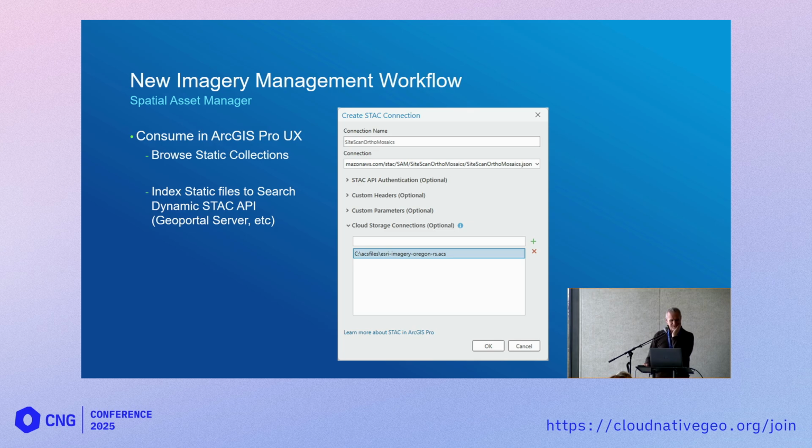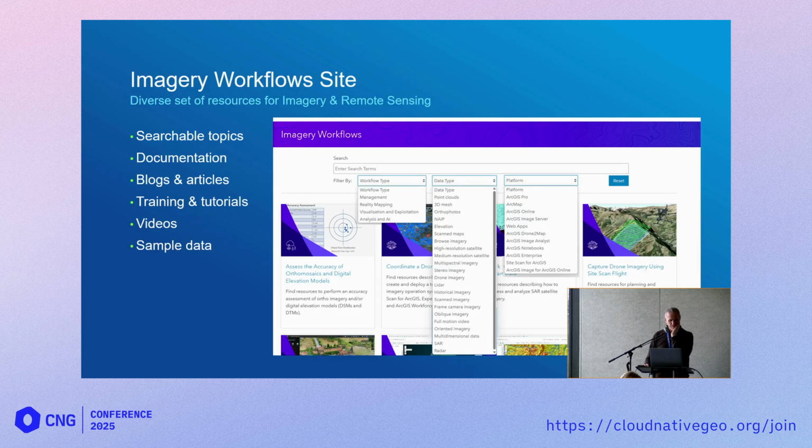Here's this imagery workflows site. When you land here, it's searchable based on topics, modality, workflow type. And you can come in and you'll get a listing of all these different cards that match your search. And you're going to get tons of information, tutorials and training, videos about each one of these. So it's a really great resource.